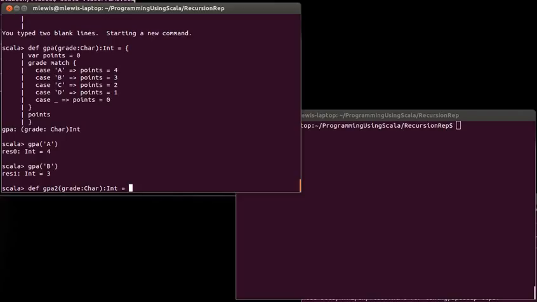Kind of as a general style rule, if the only thing inside of a function is a match, you will often put that match up at the top. So I will just say it's equal to grade match and then have the curly braces for all the cases inside of the match. You don't have to do this.